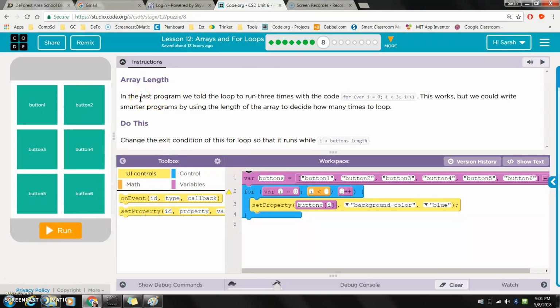Level 8 says in the last program we told the loop to run 3 times with the code for var i equals 0, i less than 3, i increment. This works, but we could write smarter programs by using the length of an array to decide how many times to loop.